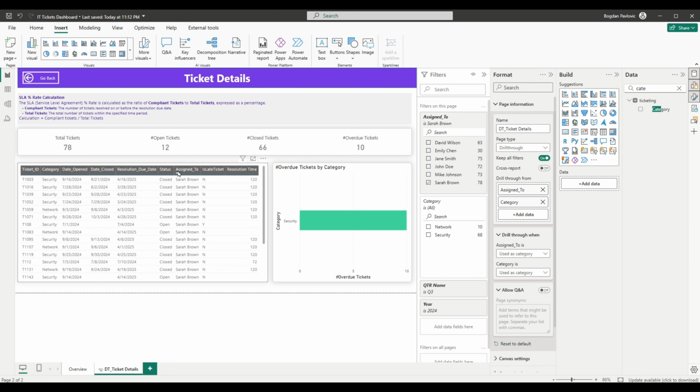Let me check. Yes, so these are all tickets. Let me check date opened. And it starts from July 1st and ends with September 30th. So yes, this is quarter 3. And above we have some other KPIs such as total tickets, open tickets, closed tickets, overdue tickets, and all 10 overdue tickets are security category.